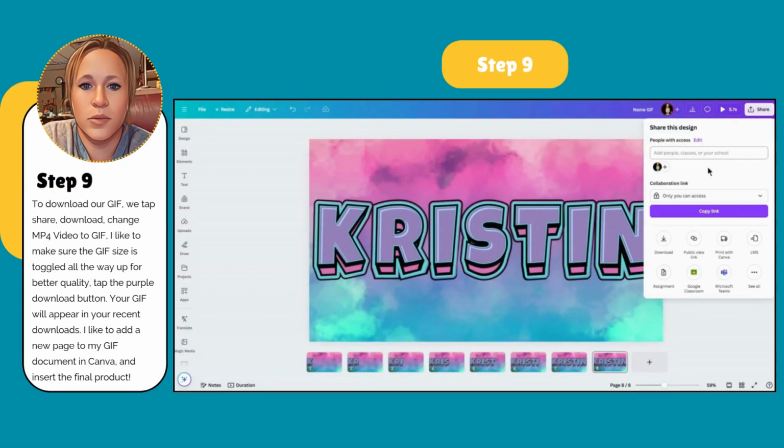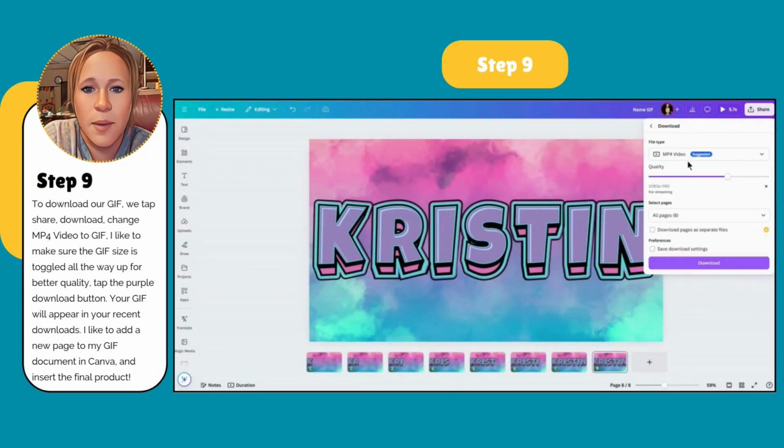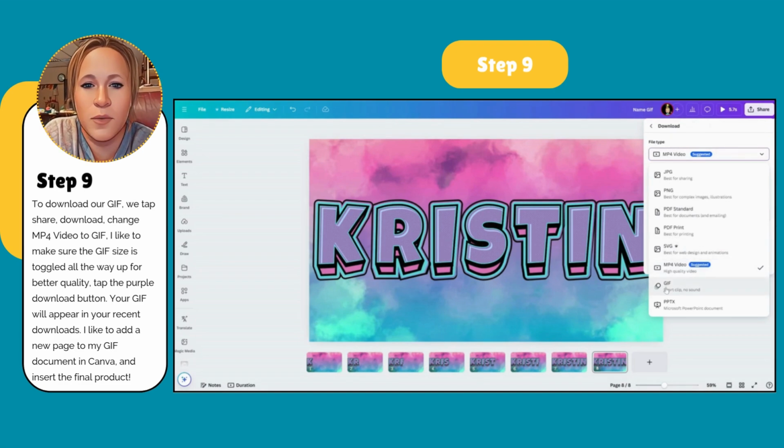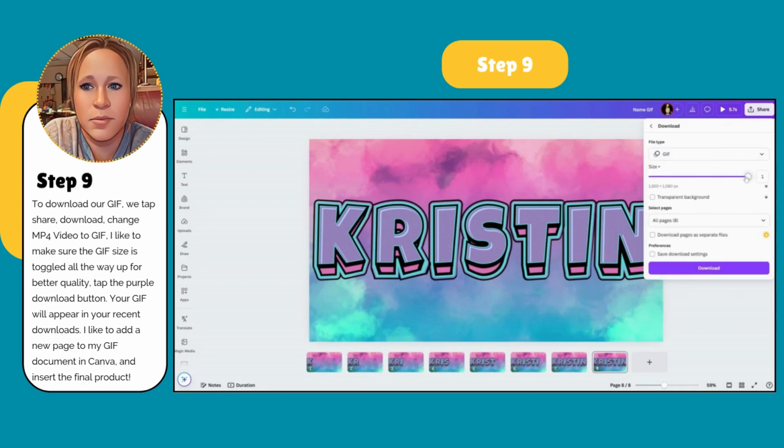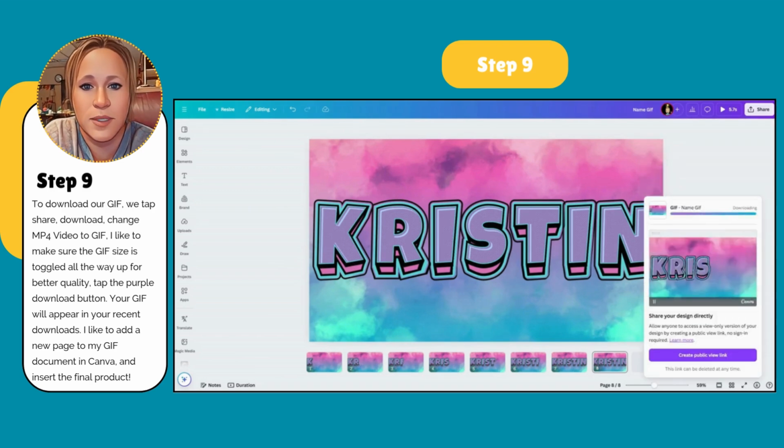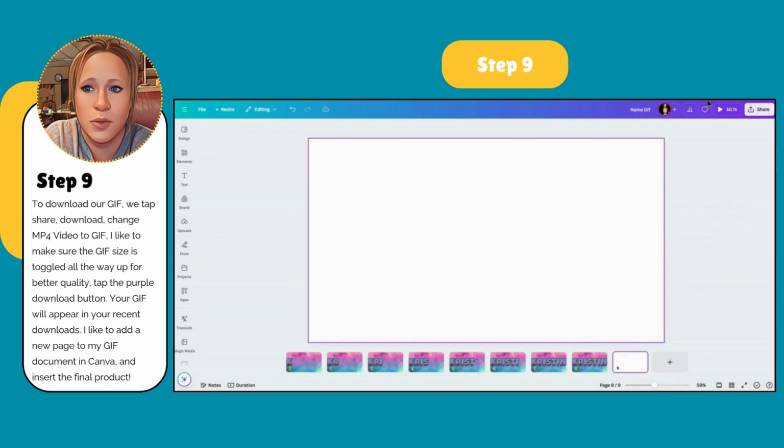Okay, we're going to download by clicking the Share button, tapping Download, and changing MP4 video to GIF. I like to make sure my size is pushed all the way up on the slide bar, and then I tap the purple Download. It will take a little while to download, just be patient. It'll tell you when it's done and it will land wherever your downloads go on your computer. I know it can differ based on whatever tool you're using.